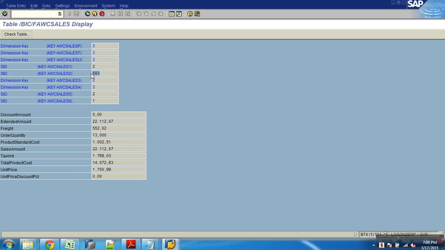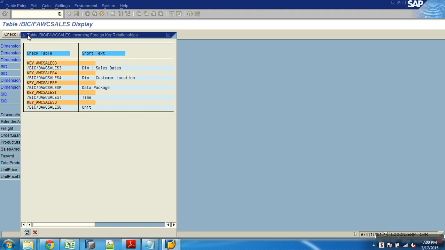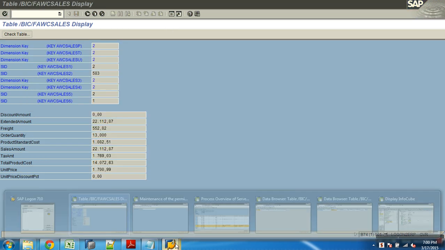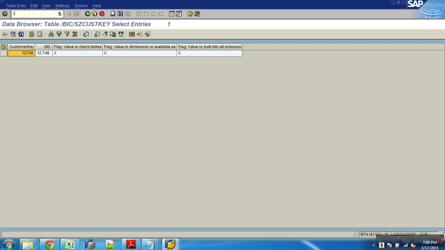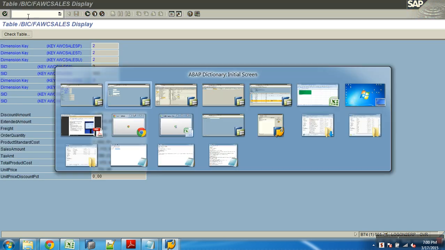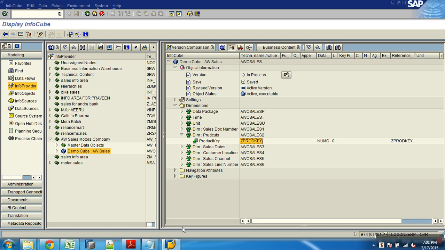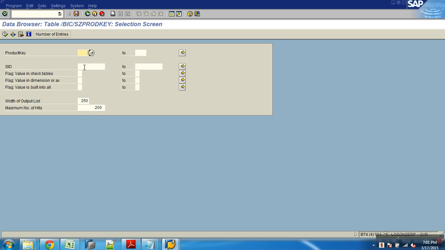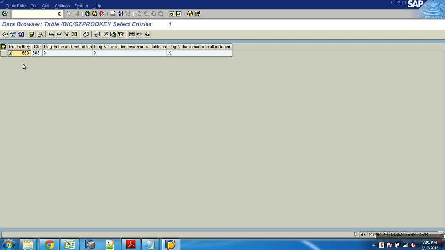I can straight away jump and find out from the SID table. There will be no dimension table. That's why there is no check table for it. So I'll have to open, I'll open straight away the SID table of product, SZPROD. What is it? Prod key. What was it? 583, right? For 583, what is the prod key? 583.